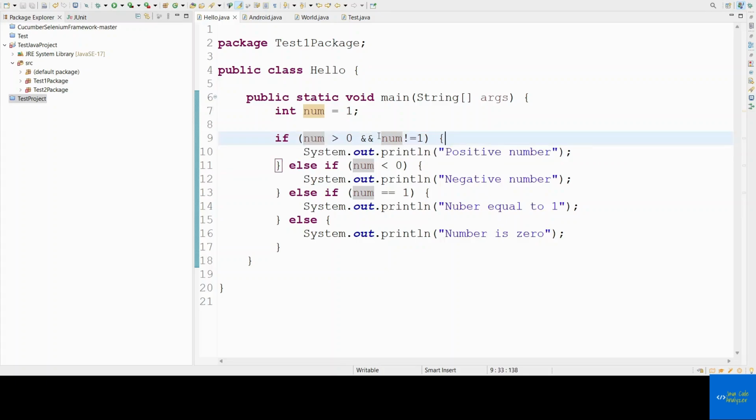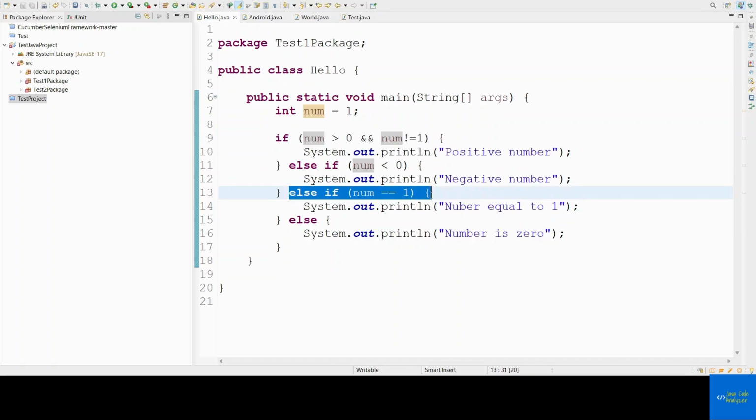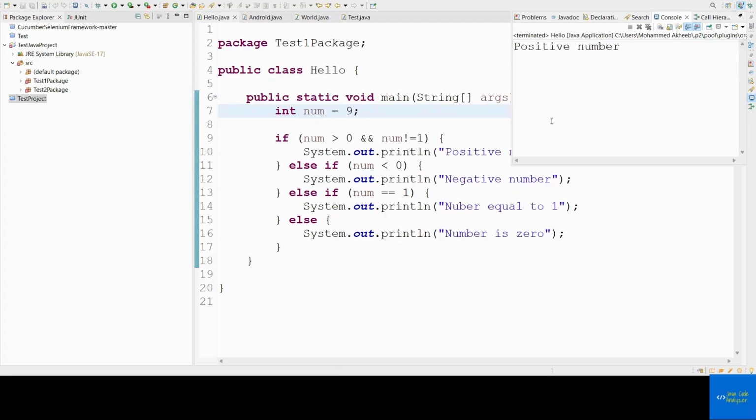Now here what is happening? One condition is false. So it will not execute the statements within this if. It will execute the statements within this else if. Suppose I am giving it as 9. So 9 is greater than 0? Yes, it is greater than 0. Is it not equal to 1? Yes, it is not equal to 1, right? Now if I run as Java application, then it will print positive number.